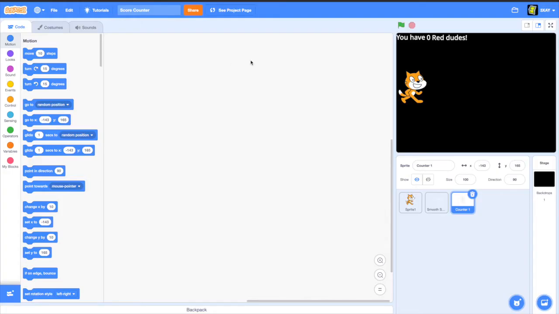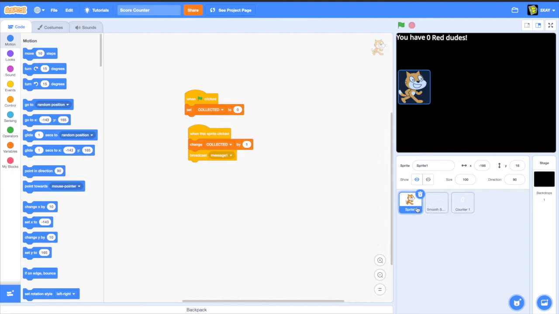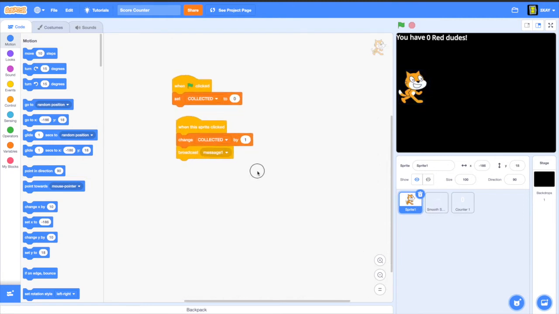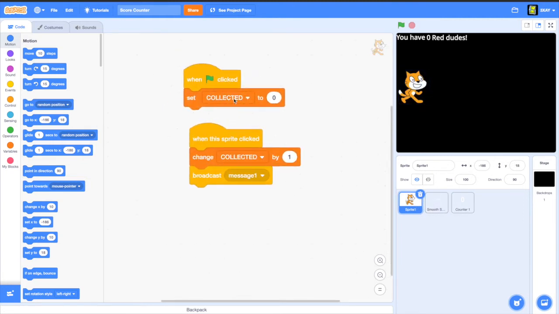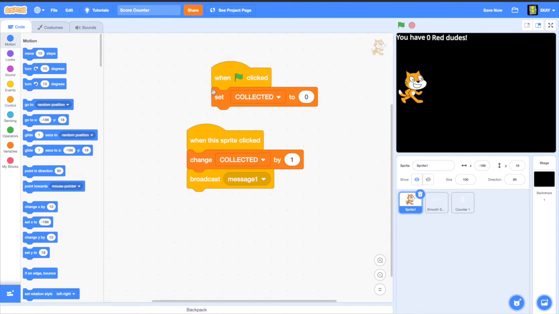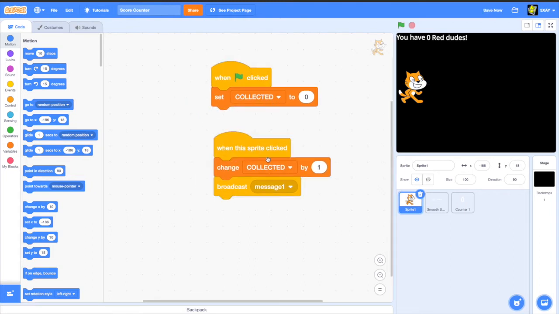Alright, so now we're in the editor. Let's get right into it. So far right now I have sprite 1 with the variables that are collected, right? And when I click it, I want change by 1 and broadcast message 1. You can do whatever variable you want and you can broadcast whatever you want and you can change the variable as you want. It doesn't matter really, as long as you have a broadcast that a change occurred so that we can reduce lag.